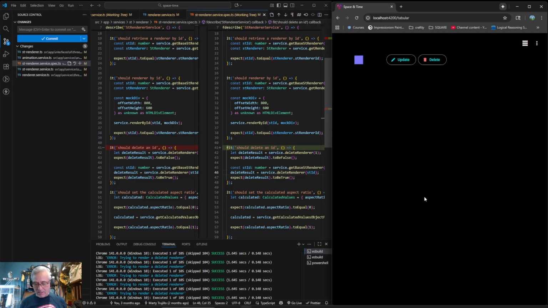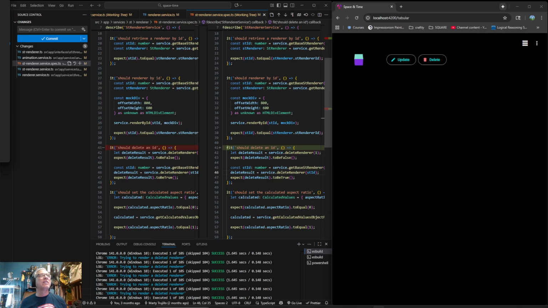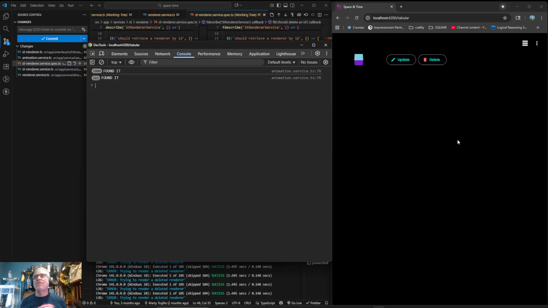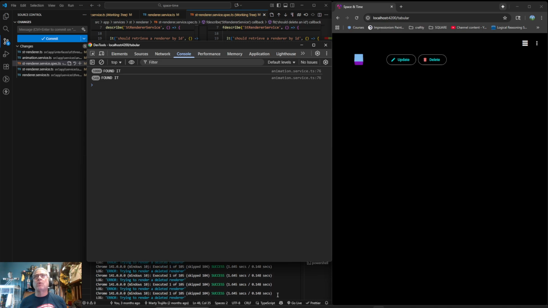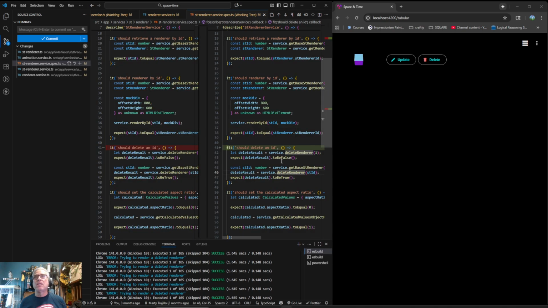I don't know if we have that. It's kind of weird because I don't think we have that issue over here. Oh yeah, okay, we don't have that issue in the actual application. For some reason, the actual application does in fact delete it, but in the unit test, it doesn't delete it. So I don't know why deleting is working in the real application, but not in the unit tests.